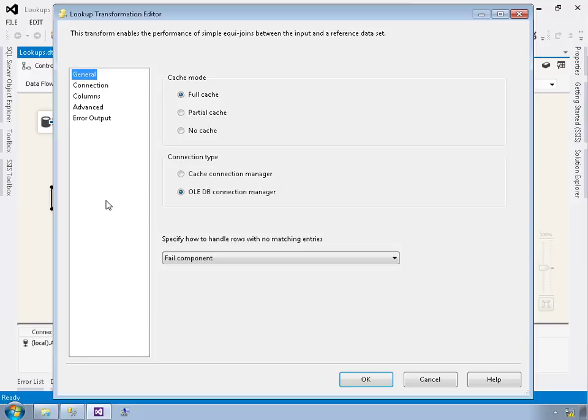Now I'm going to leave the default settings for the cache mode and the connection type. As you can see, the default is full cache, which generally gives you the best performance. And then I'm using a data source, so I'm going to use an OLEDB connection manager. I do have the option of using a cache connection manager as well. But we do need to make a change here.